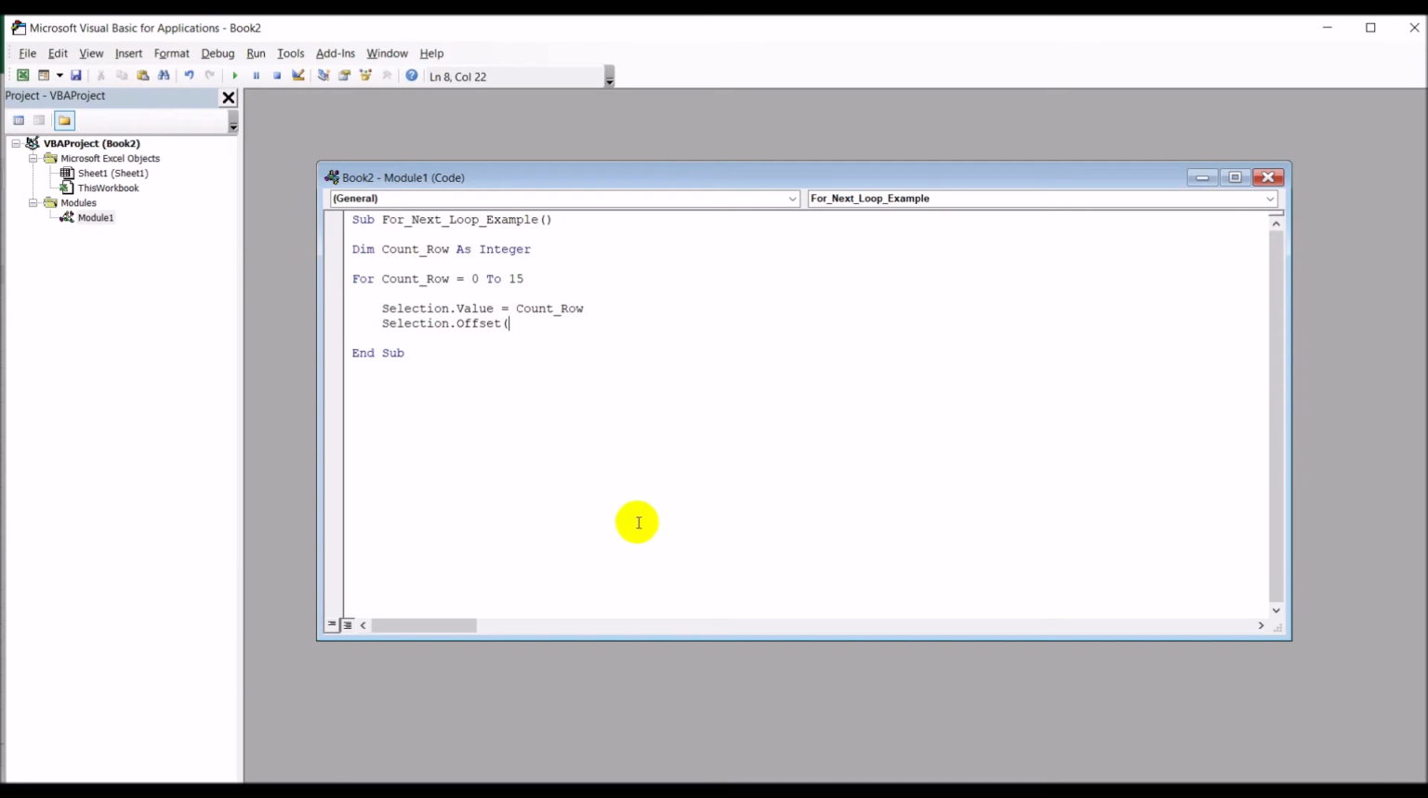Now we just need to move down, we do not need to move left or right. And we only need to move one space down, so we put 1, 0, close bracket. Okay, and select. Oops, sorry. So what this is saying is move whatever the selection, the active cell was, move down one row, do not move right or left, and make that your active cell. Okay, so you've got that done.